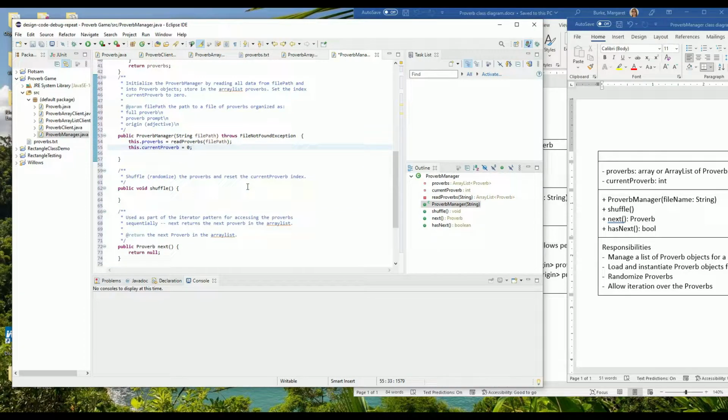Now for shuffle, there is a static method in java.util.Collections called shuffle. So we'll import Collections and use that to shuffle our array list. That's easy. We'll also want to reset our current proverb index to 0 in that method.